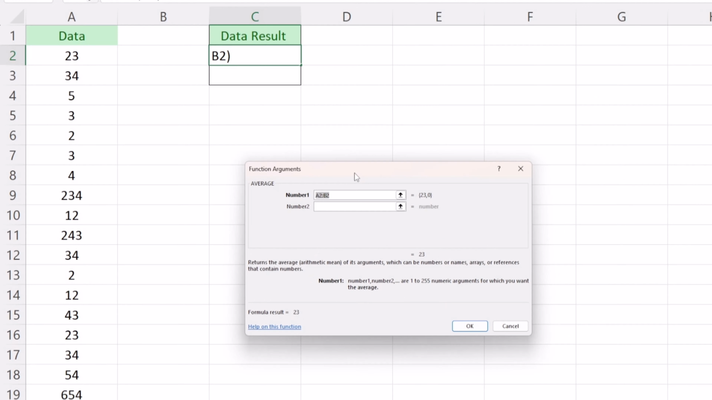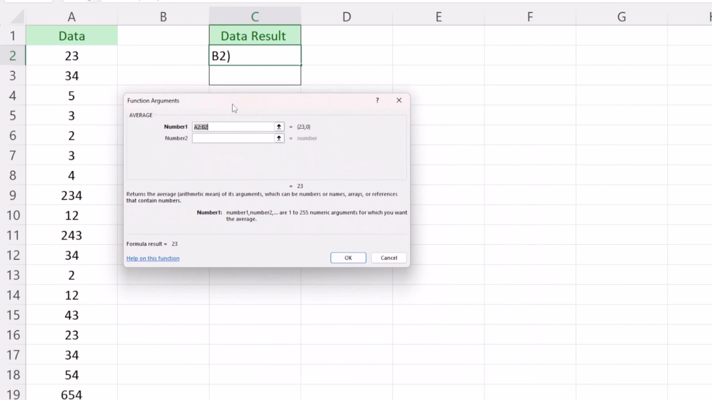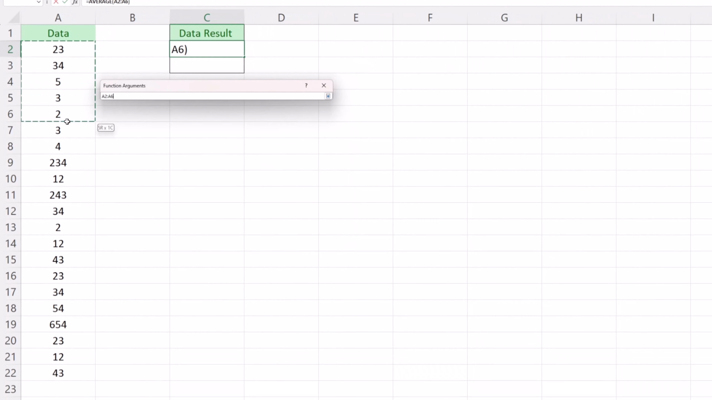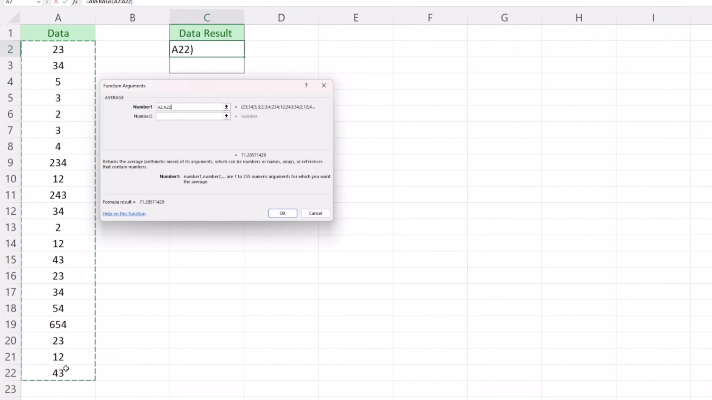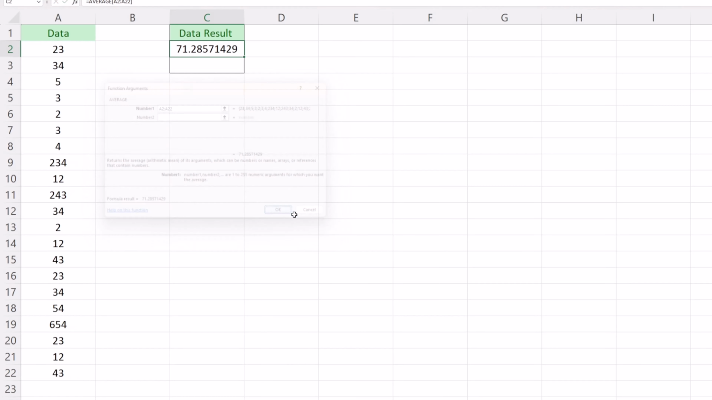You should see a function arguments box pop up. Here, in the number 1 line, confirm the range of cells you've selected. Once you're sure, hit OK. You'll see the average of the selected numbers appear in the cell you've selected.